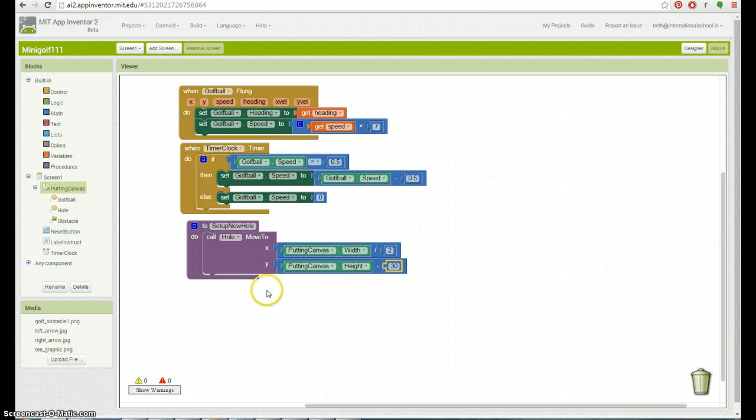So every time we set up a new hole, the hole is going to move to another part of the screen. That's what this block is for. But we're not done yet. There's more. Okay. We've got our subtraction and division blocks set up, but we need to go ahead and go to Math.